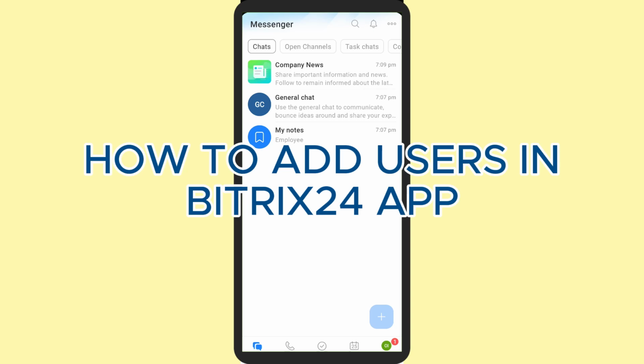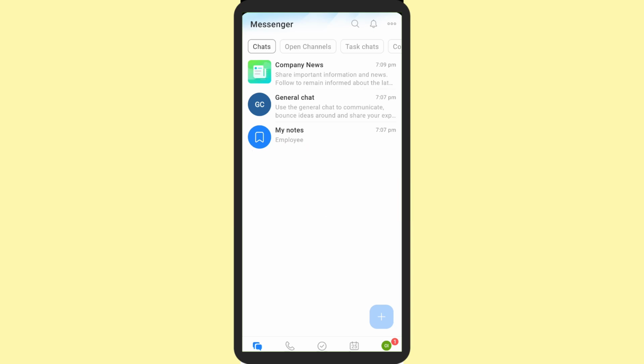How to add users in Bitrix24. So first open the app if you haven't already. Then your home screen should look something like this. Here you'll see 5 options on the bottom of your screen. Simply tap on the bottom right corner where it says menu.